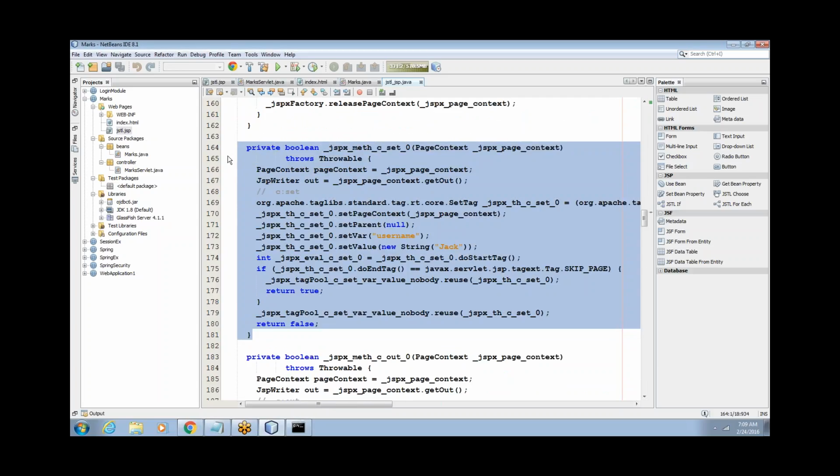Is it equivalent to JavaScript? JavaScript is different, JSTL is different, both are different. JSTL processing is always done on the server side. JavaScript processing will be done on the client side. So JavaScript falls under client side scripting, whereas JSTL falls under server side code.